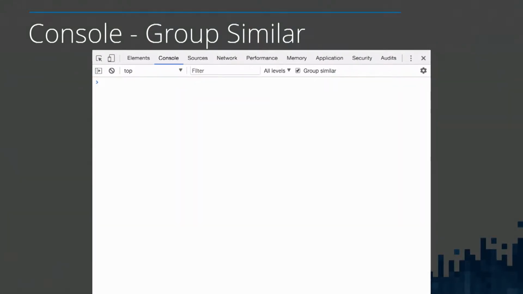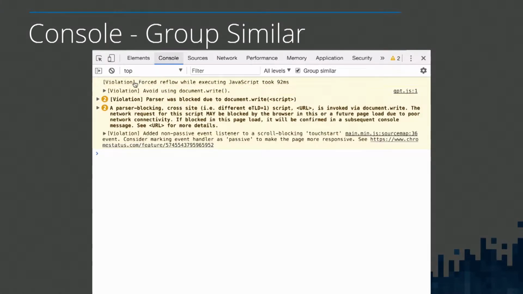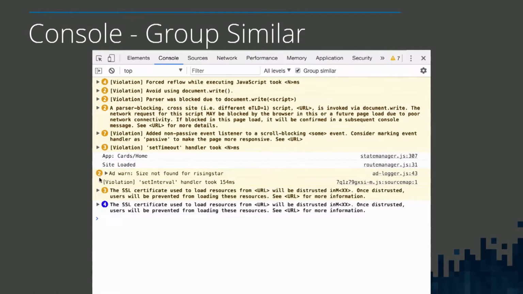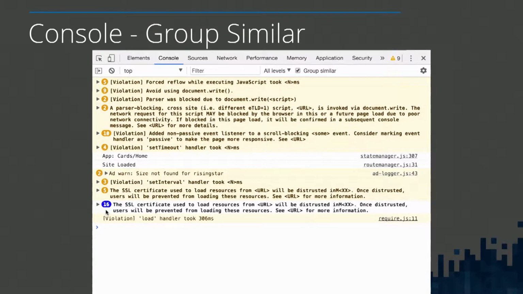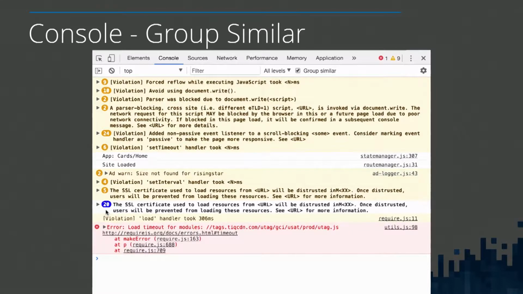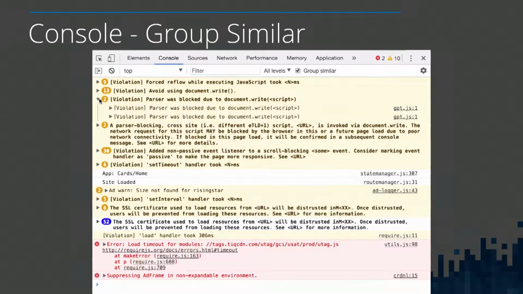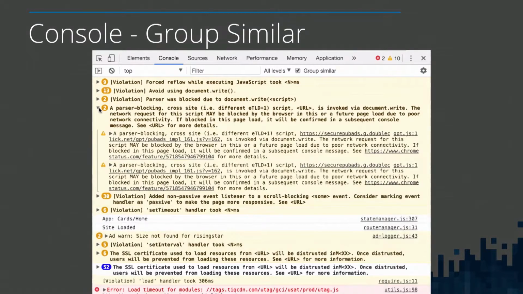So we reload the exact same page, and this time with Group Similar, we just say, hey, that looks very similar to a previous thing. We're just going to group it together. And now you can still open up these groups and inspect and see the individual messages, but we just wanted to clean that up for you by default so that you don't need to go hunt and reduce the console spam there.